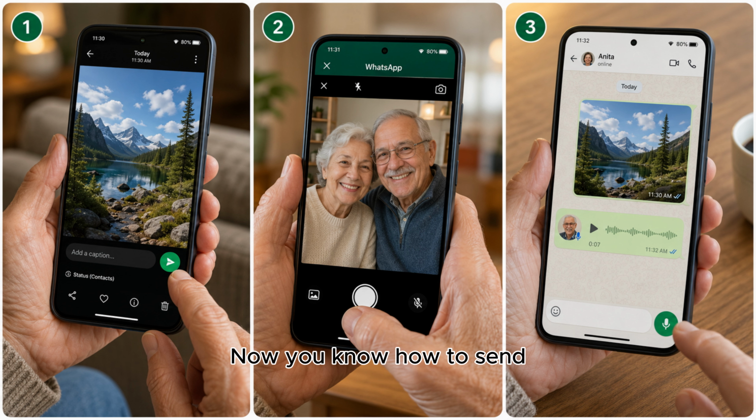Now you know how to send photos and voice messages on WhatsApp. This can help you stay connected with family in a simple and personal way.